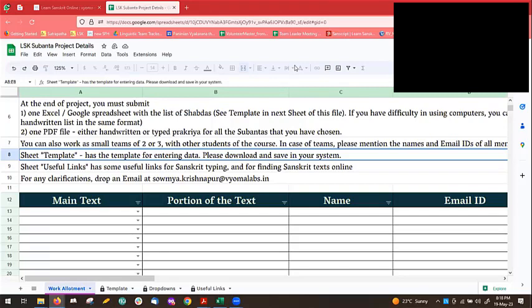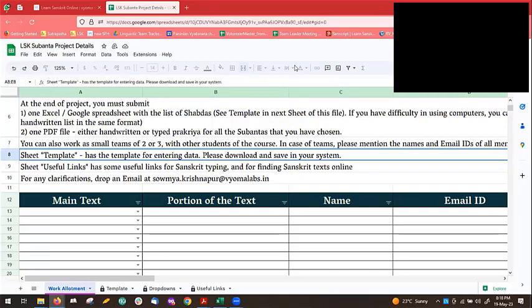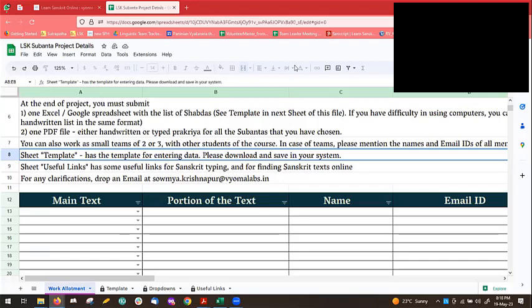Okay, Veda Bhagini. Main text, it has to be only what is given there, or we can choose? No, you can choose other texts. Let me know and I'll just add which one you want.